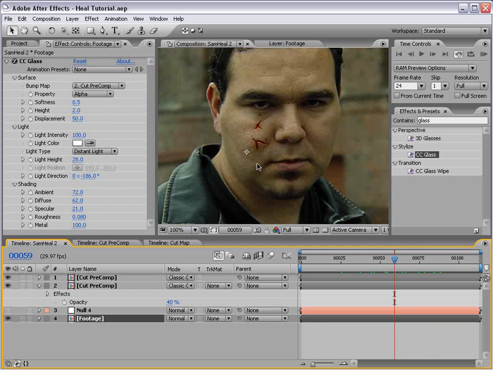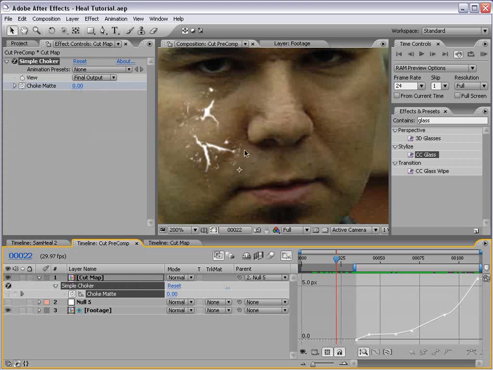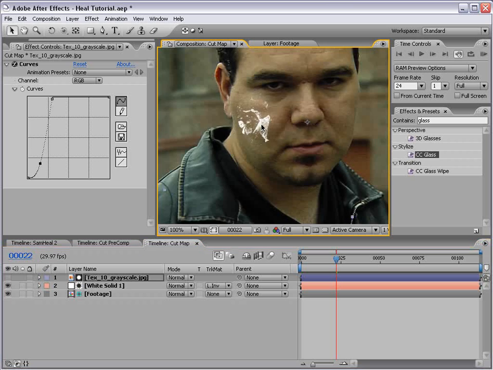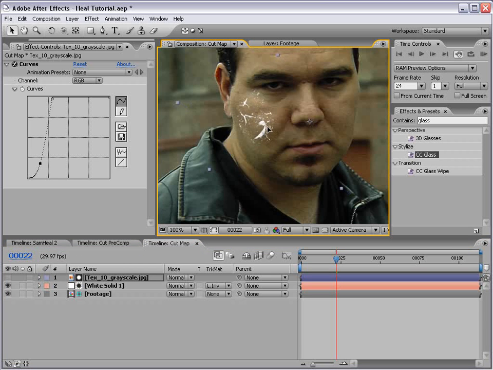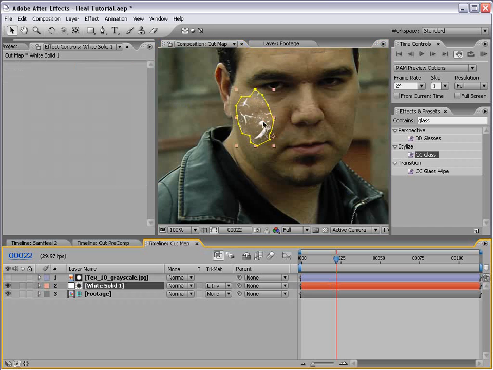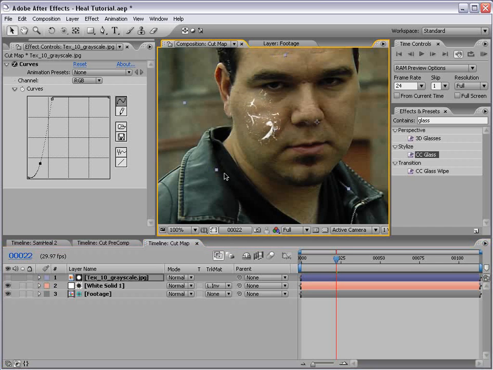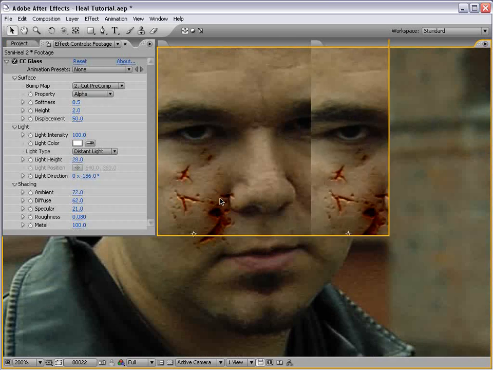Now say we want to change the way this looks. Well, instead of going into the cut pre-comp, we just go into the cut map, make a change in here, do whatever we want, like add a different texture, even paint on some cuts or something like that. And then if I go back into the final comp, it completely updates with those effects.